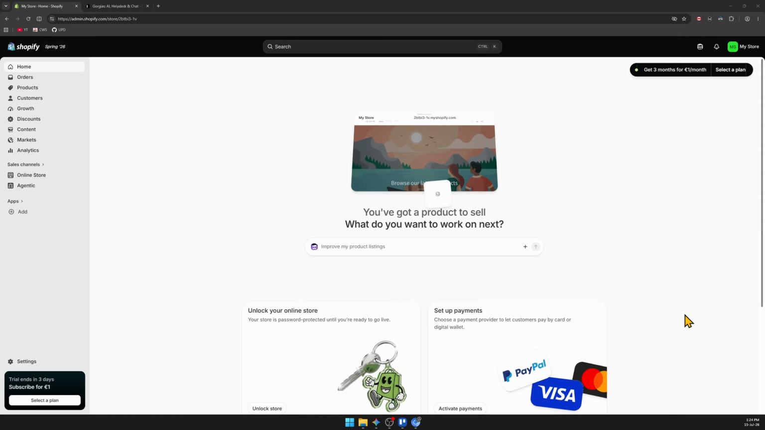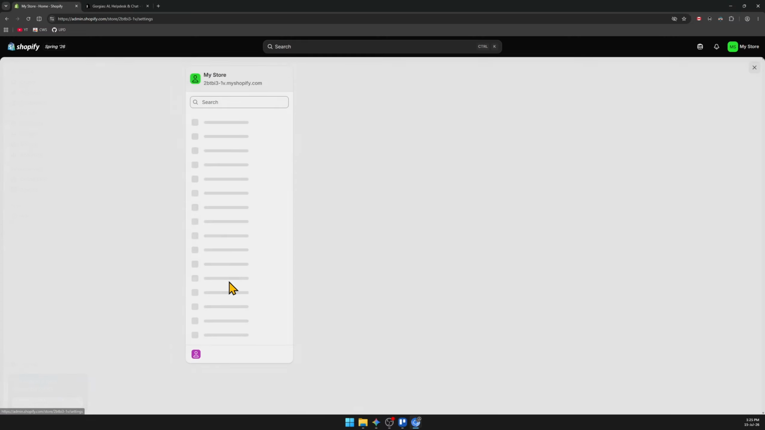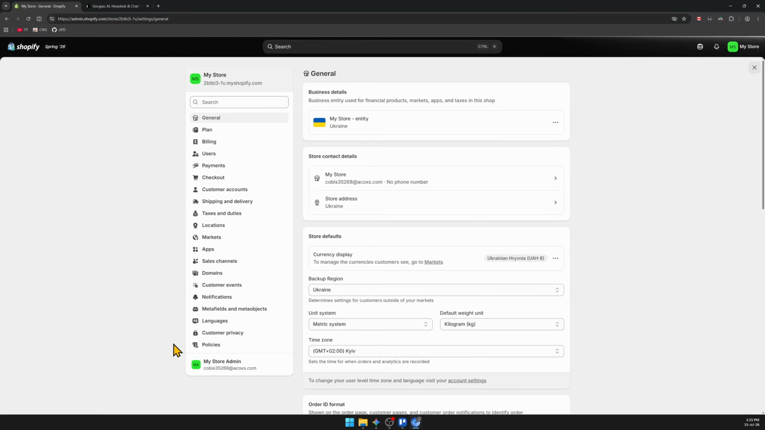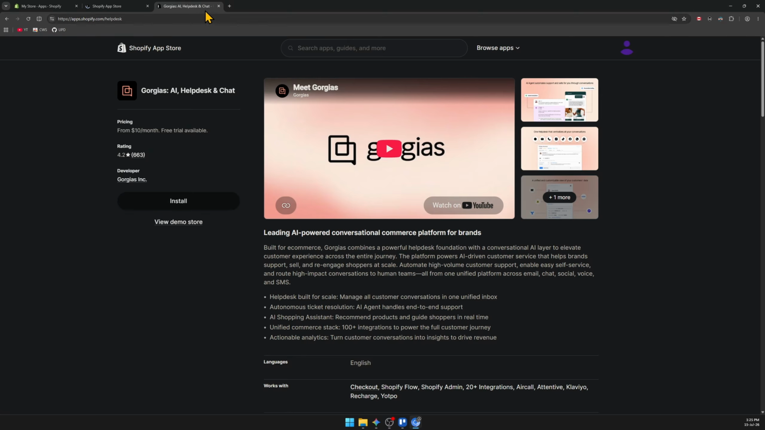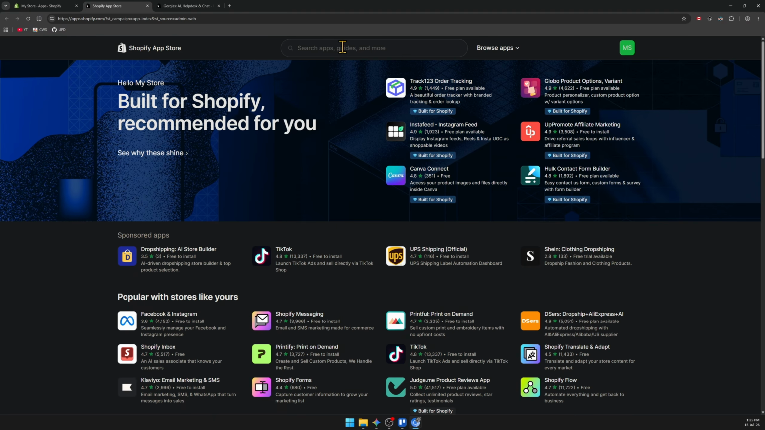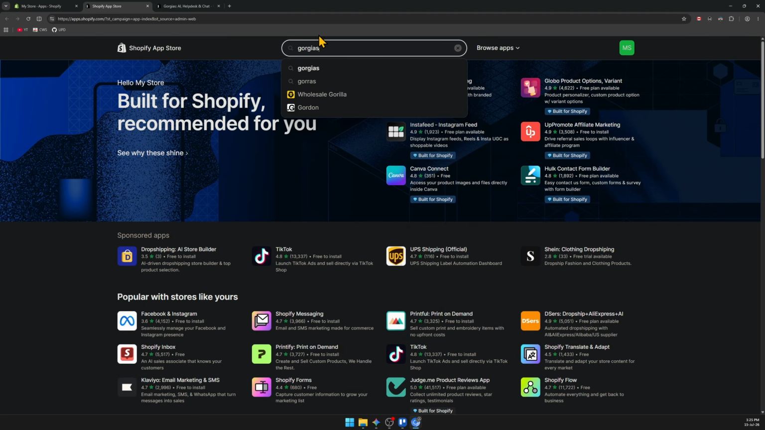It brings all your support channels into a single inbox and lets you refund, cancel, or edit orders directly inside customer tickets. So first, of course, let's connect your store to Gorgias. In order to do that, go to your Shopify admin, then go to settings, then apps, and then open the App Store. You can see in one of my tabs I already have it opened. So you just search for Gorgias like this.